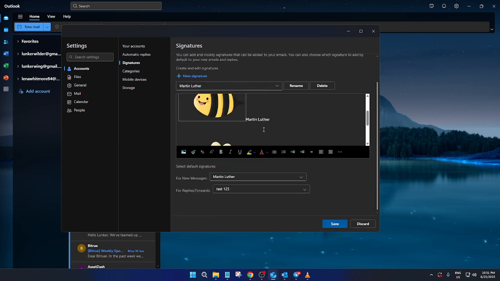In the signature editing window, you'll see a text box. This is where you can add or modify the content of your signature. Somewhere below this text box, you'll notice an image icon, which is typically a small picture of mountains or a landscape. Click on this icon to open a File Explorer dialog.